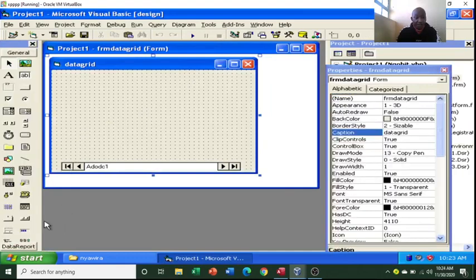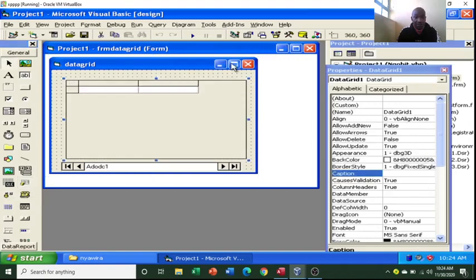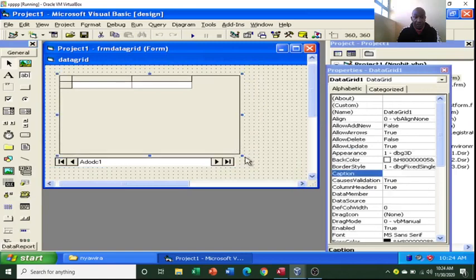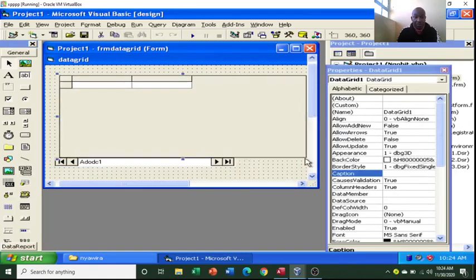On the other hand, you go and draw this one, the data grid. We shall just come to this point and draw our data grid. You can just make sure it is as wide as possible. Then after having drawn the data grid here, you make sure you know the name of the data grid. You can leave it as DataGrid1, the way it looks here.